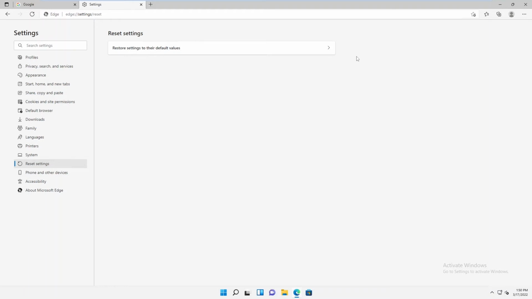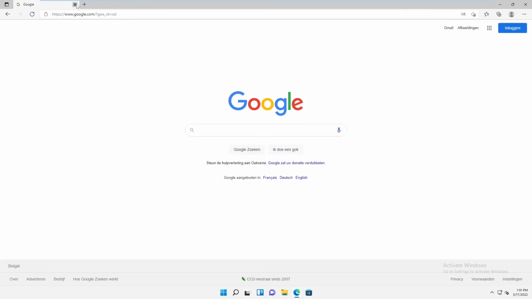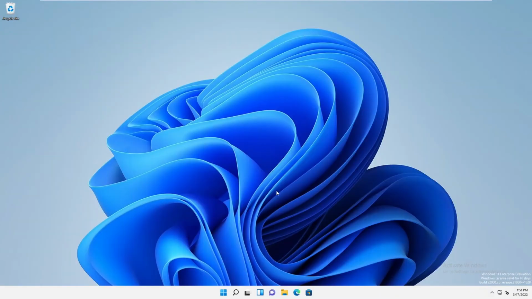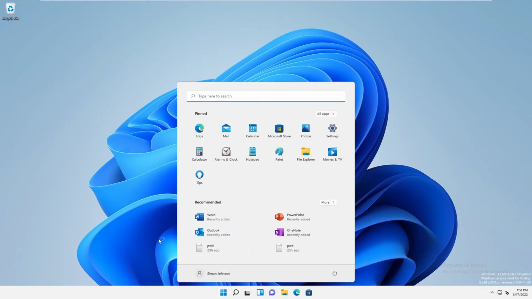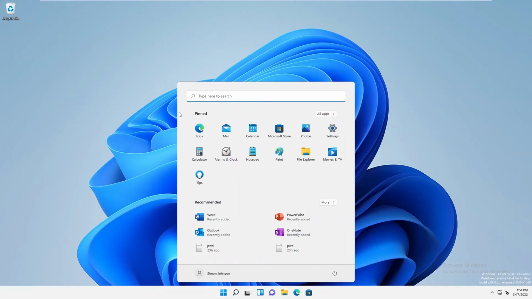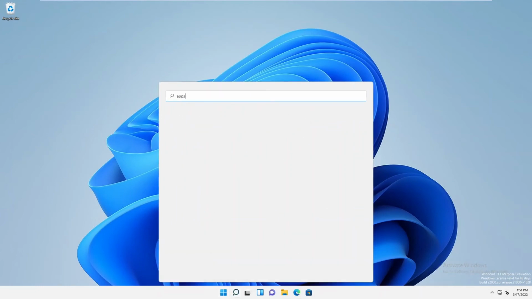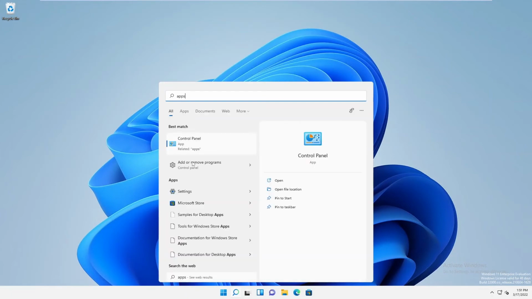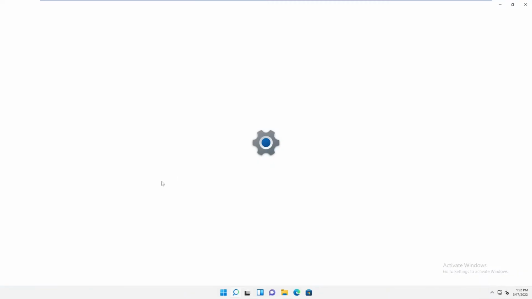But what we can also do is the following. Let me just cancel this and then close Edge. Let me go to my start menu, and here I'm going to type apps. Now we can click add or remove programs, and let's see what options we have with Microsoft Edge.